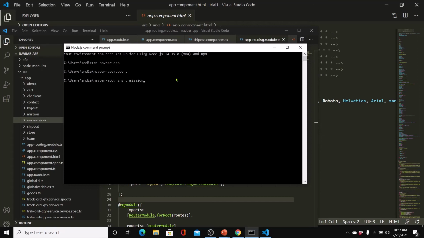Again, press the up arrow on your keyboard. You will see the same command, backspace on mission, and now type in store. Right, store. Press enter and the store component will be created. And then we have our last component. So press the up arrow on your keyboard, backspace on store, and type in T. Press enter and your team component will be created.